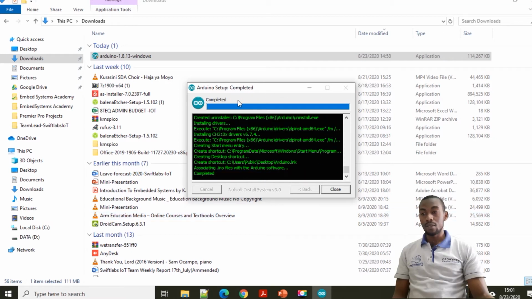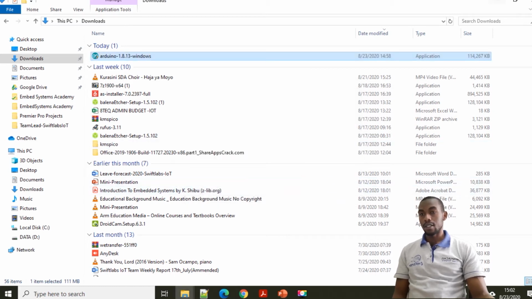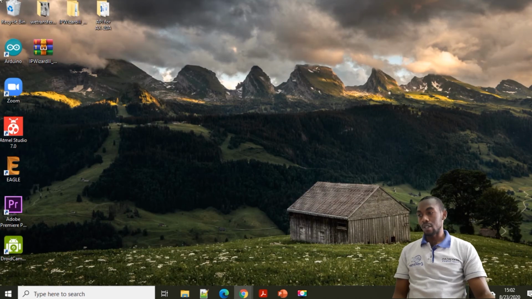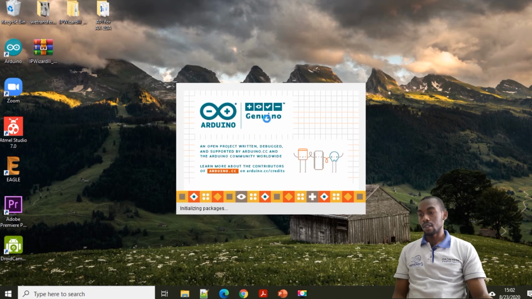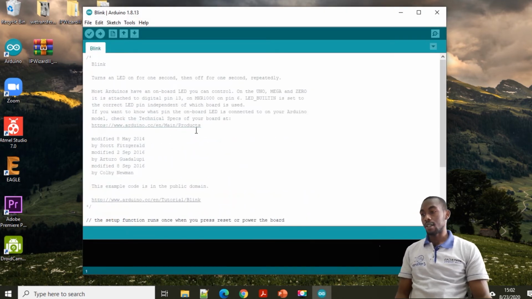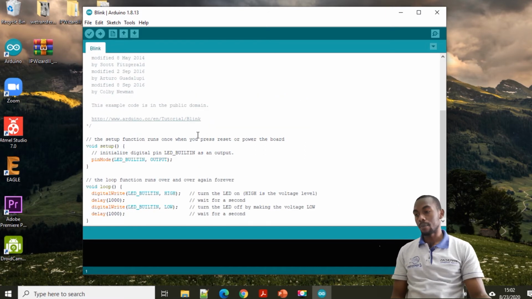It's completed now, so we can then close. That is done. Now the Arduino program is installed, and you come to your desktop, you find an icon linked to the program, so you can click it, and then this is how it starts. It takes just a few seconds to start. Then it opens to an example program, which we shall review shortly.